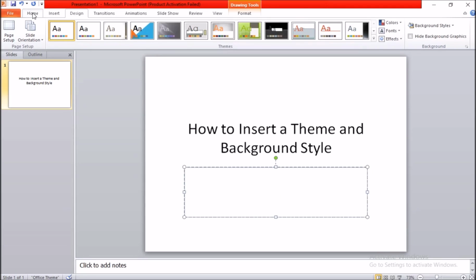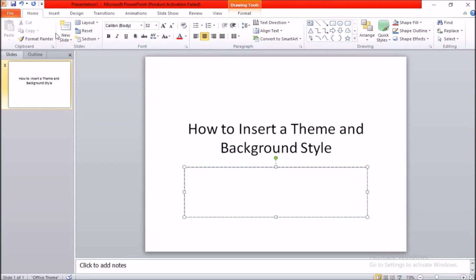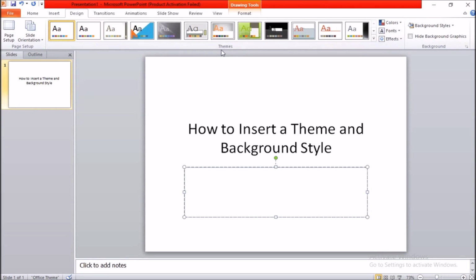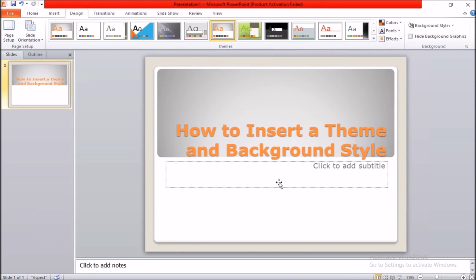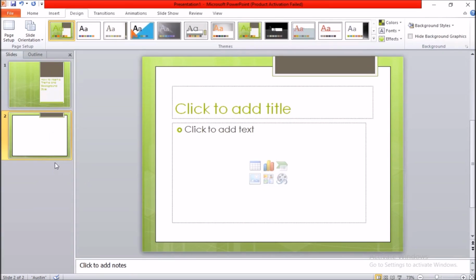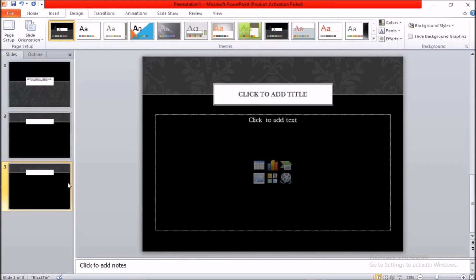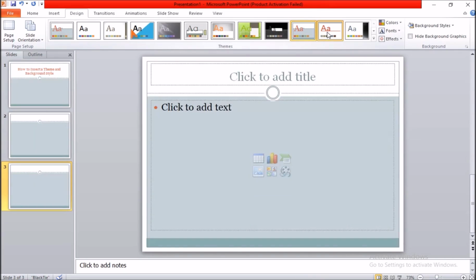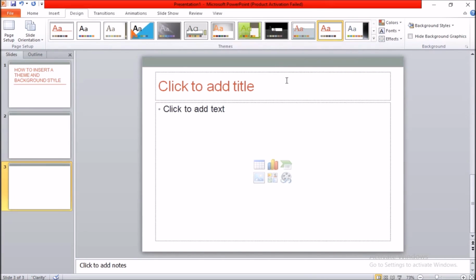So how to do this? Now this is our home button. You just go here to Design, and you see here it says Themes. So what you do, you just click on any one, and you can see it gives your slide a theme. If you add, let's add several pages, you can see this theme. If I click here, it changes all the themes, it affects all your slides. You can see this and all.